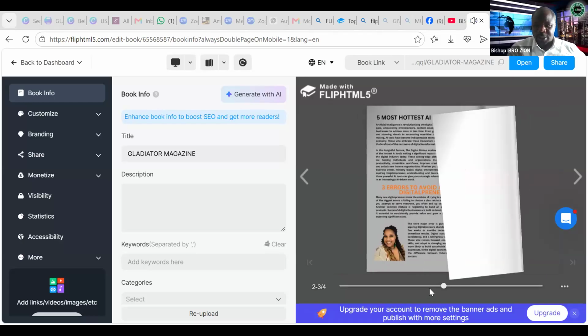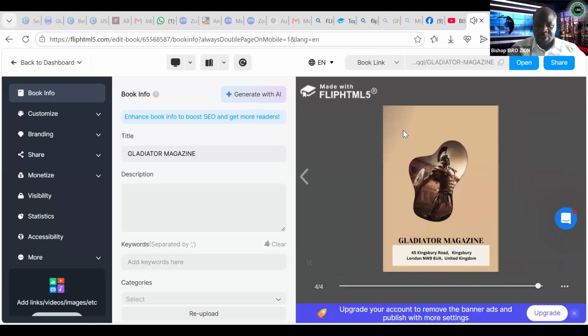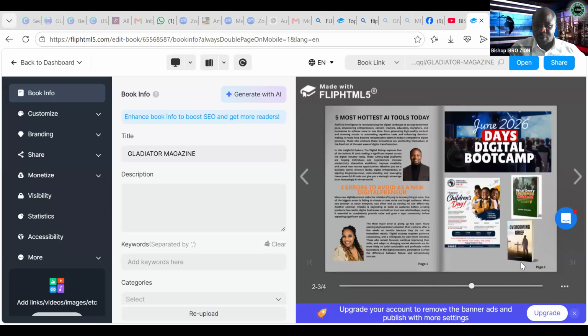You can even hear the sound. Let me share my sound, and you will hear how it is flipping like a paper. So whether it is 100 page, whether it's 500 pages, look at it. Did you hear that?